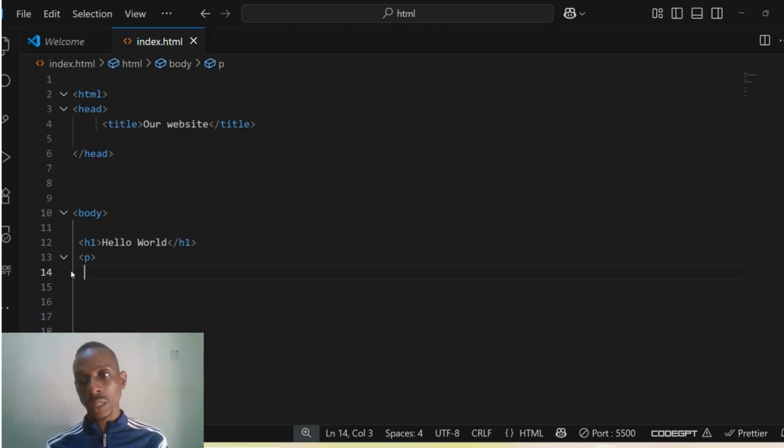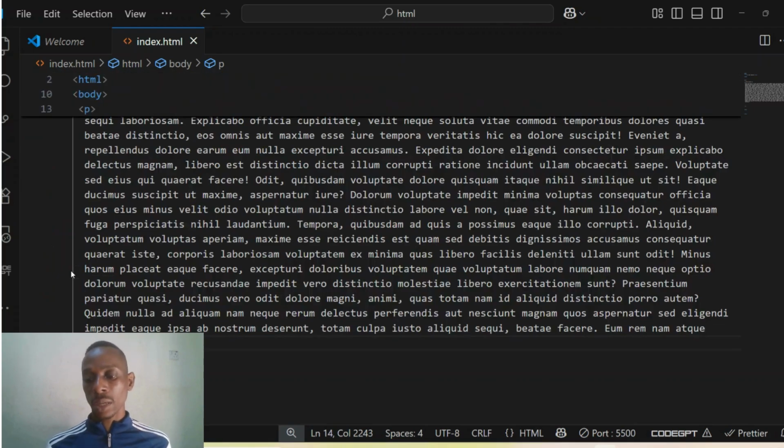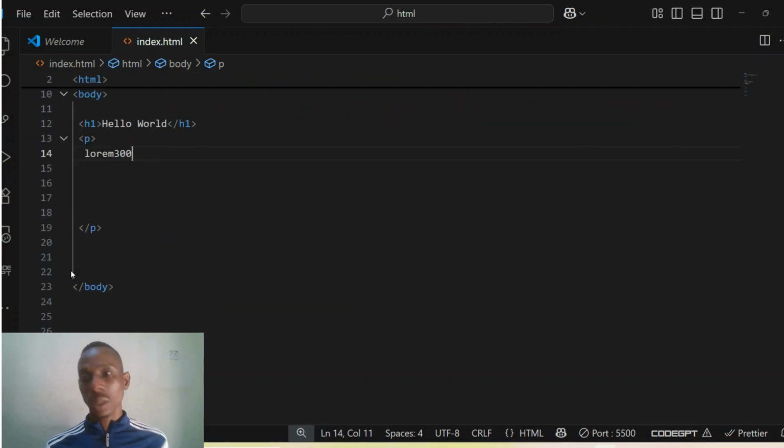So there is this thing in VS Code called Lorem, right? I can use it to just generate random text. If I write lorem, I say, okay, give me like 300 words. That is what this means. I press enter. I think 300 is too much, right? So let me just put a 60 or 30, should be okay.